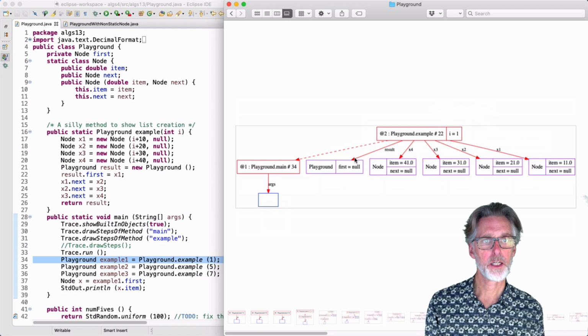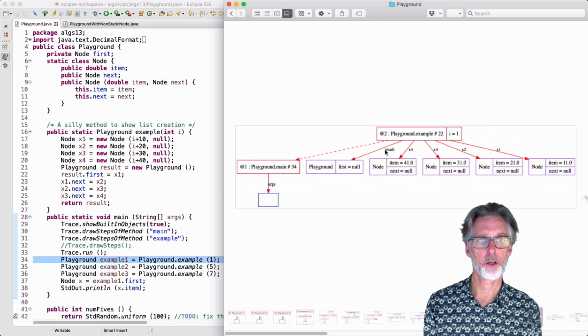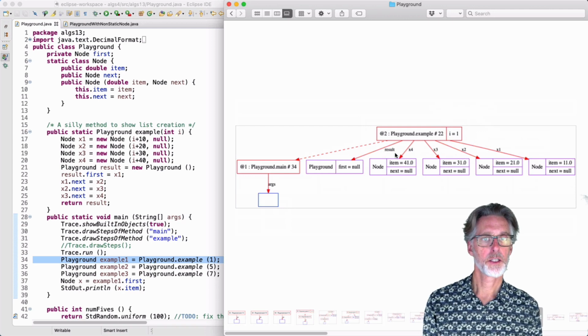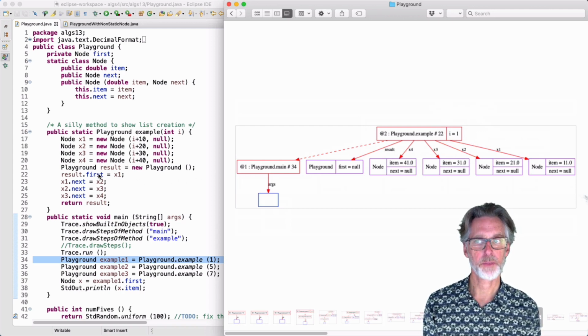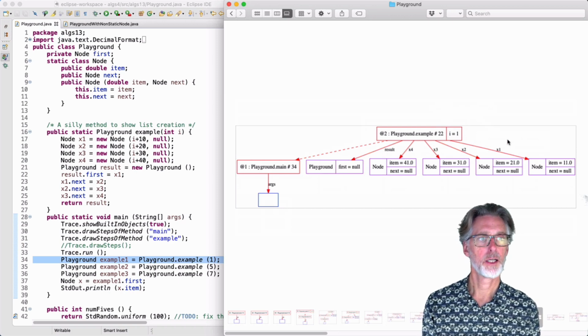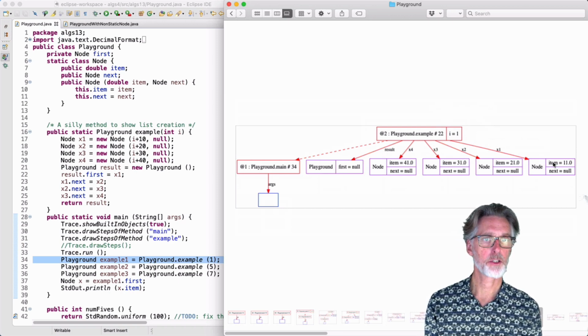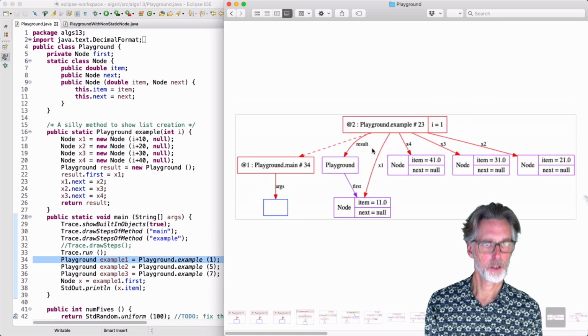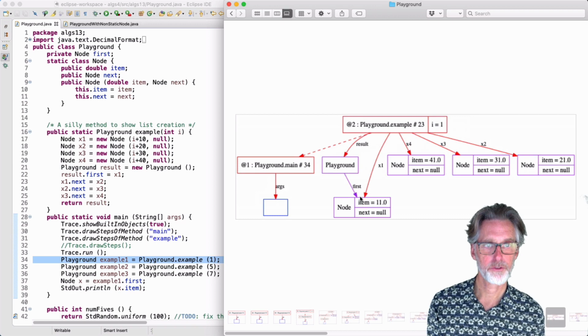When I return here, I now have my playground object called result, and I have 4 nodes. So what we need to do is to stitch them together. On line 22 here, I will set the result first to be equal to x1. So that should be this node, x1, which is now result first.